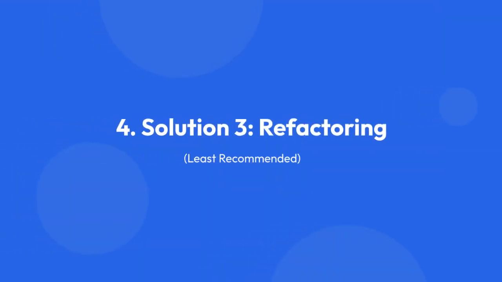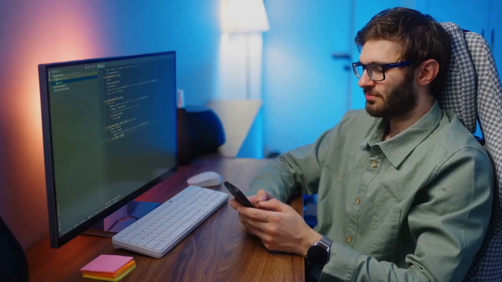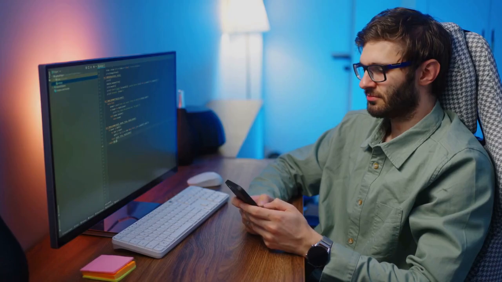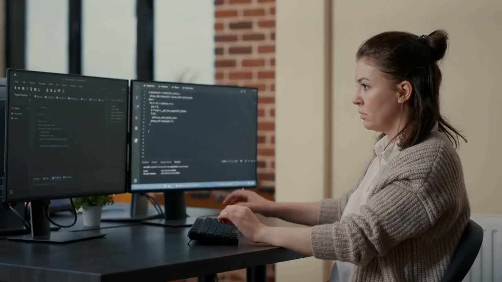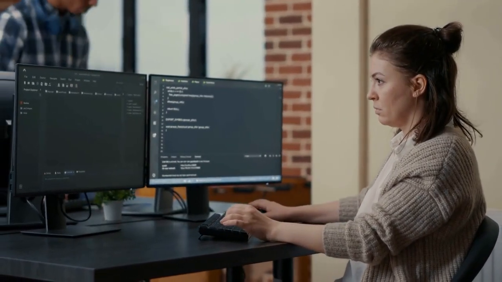4. Solution 3. Refactoring, least recommended. As a last resort, if the above solutions fail, you might need to refactor parts of your code that use 'java.io'. This is more involved and time-consuming, but might be necessary if you're using very old code that's incompatible with modern Java. This involves potentially rewriting sections of your code that interact with the files and I/O.